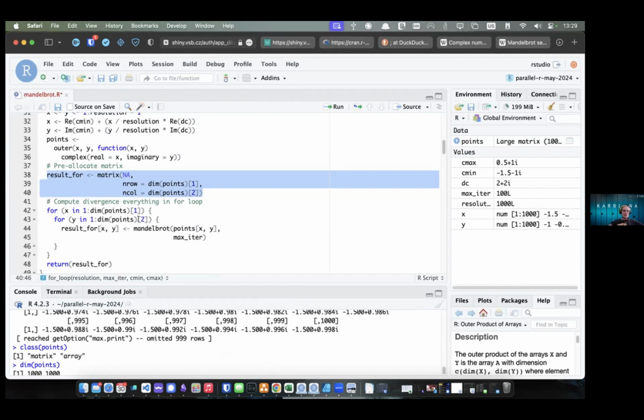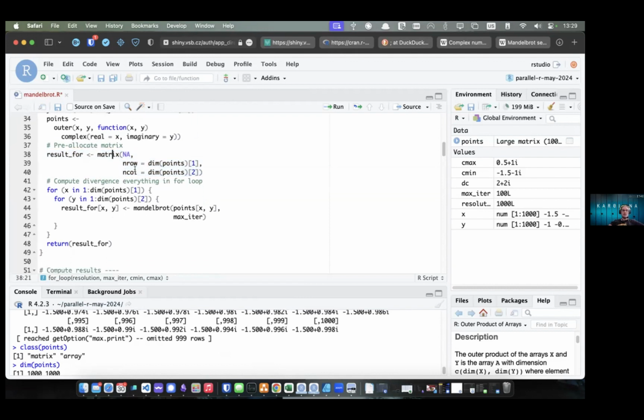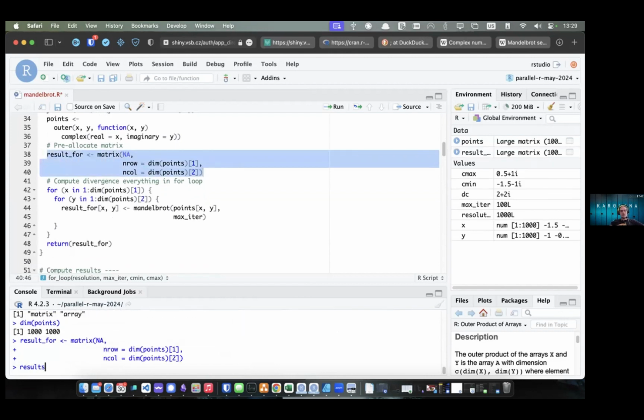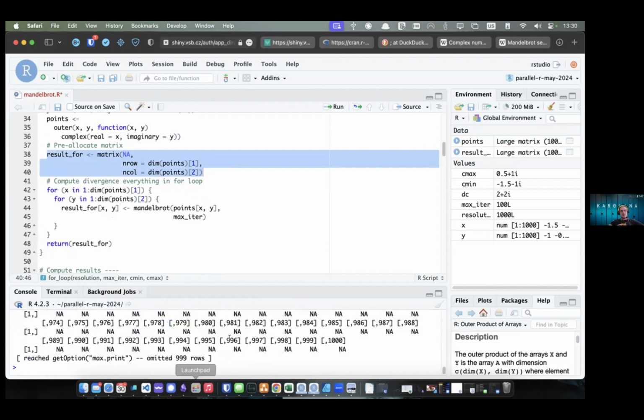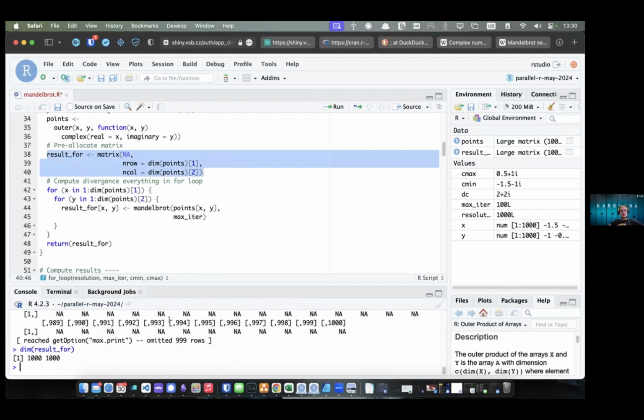So we can do this for the matrix. It wouldn't work for the data frame. So in here, we pre-allocate an empty matrix, the results. It'll be a matrix that's 1000 by 1000 that is full of NAs. There are NAs by design because we want to be sure that when we have numbers there, they are actually the outputs. And then we have two for cycles that go from 1 to 1000 for X and Y.